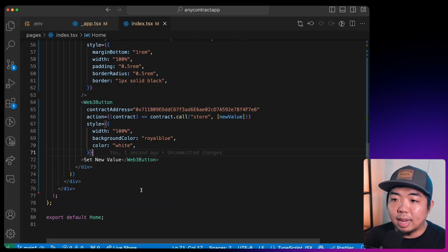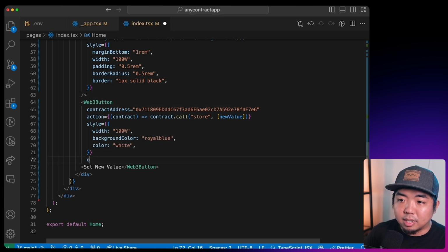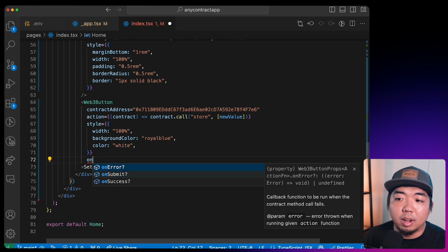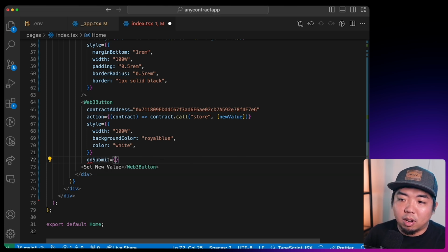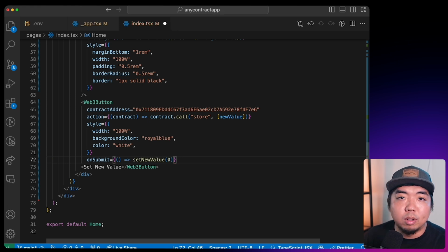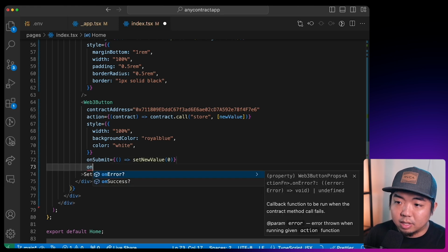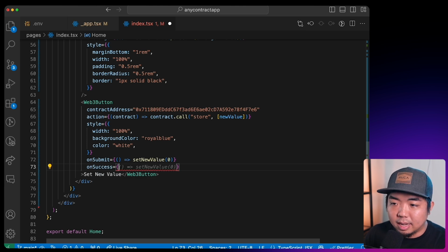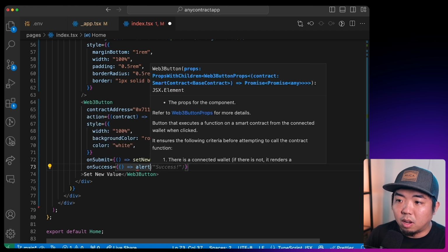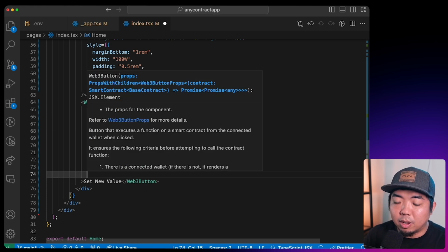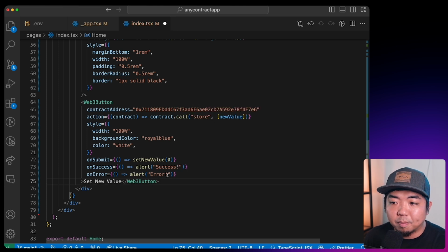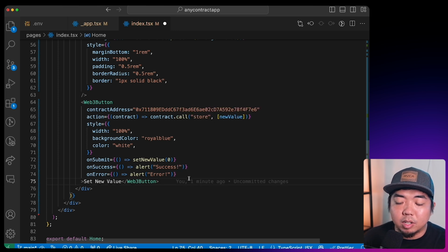Now, one more thing that we can add here is an on success. We can even add an on submit or an on error here. So if we put on submit, we can say set the value back to 0. We can have on success here where we can alert saying success, and then we can even add an on error. If there is an error, we can alert something or create any type of function that we want here.